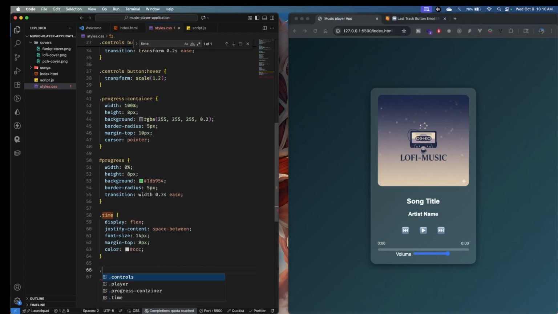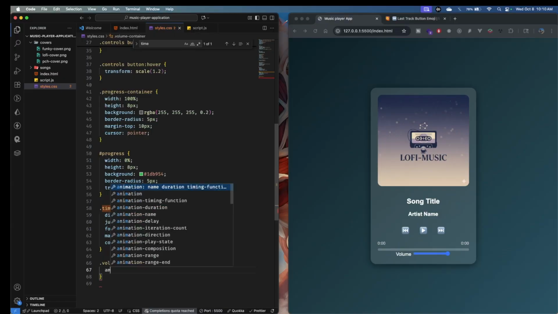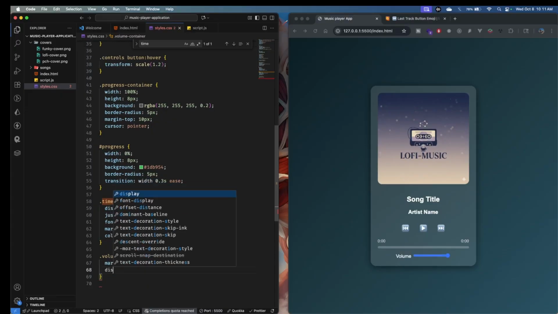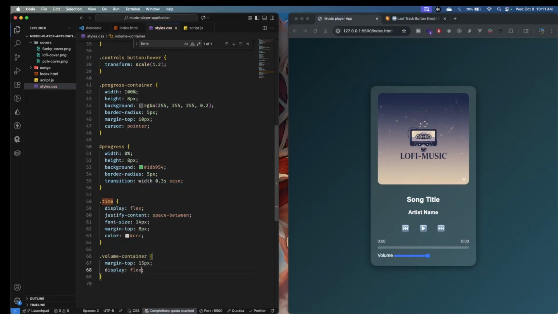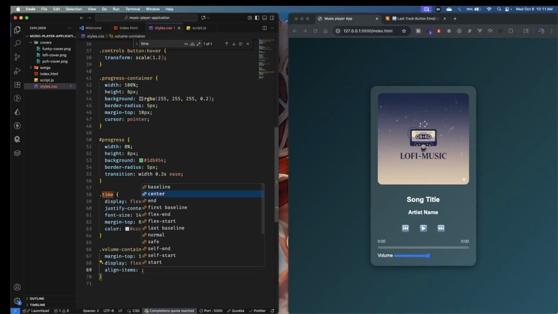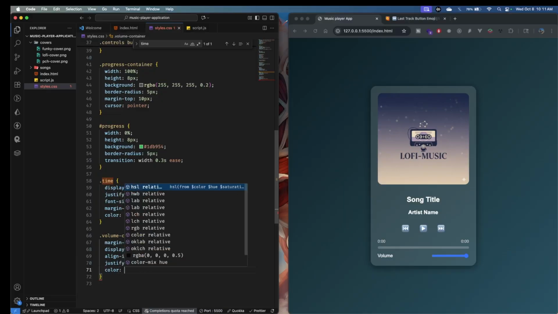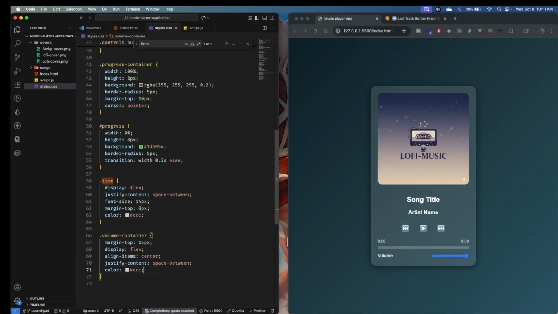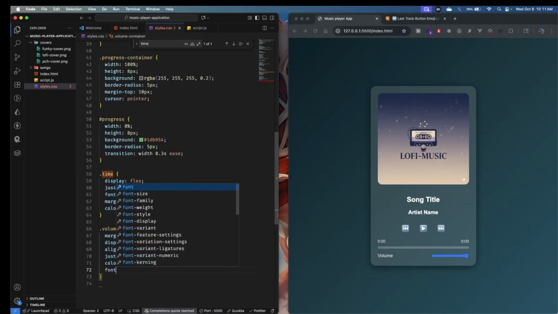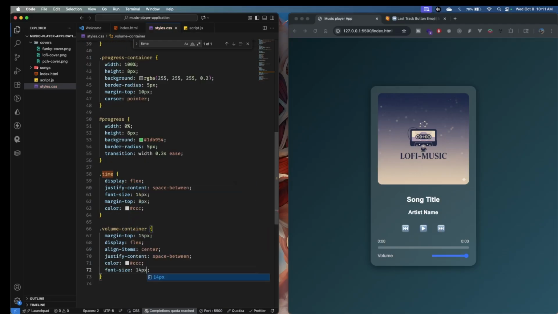Then we want to assign styles for the volume. So for the volume container, we want a margin top of 15 pixels. We want display to be flexbox. We want align items to be center. Then justify content to be space between. We want a color to be also #CCC, a gray, and a font size of 14 pixels.